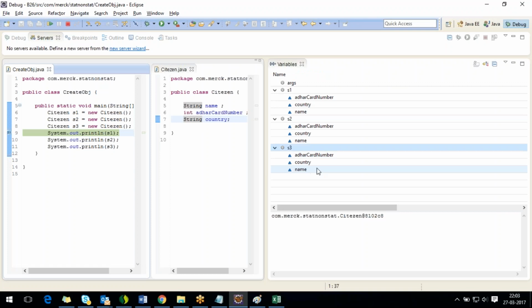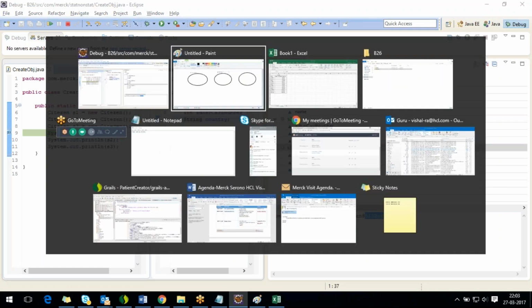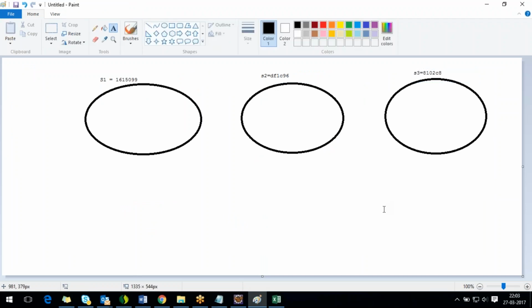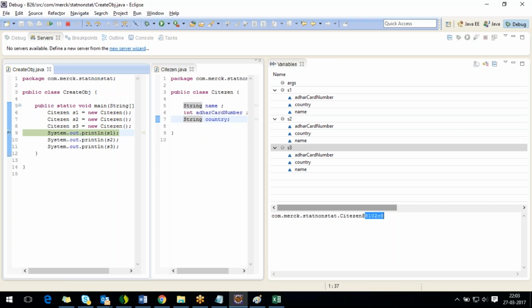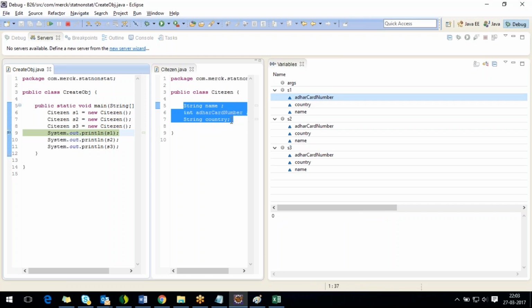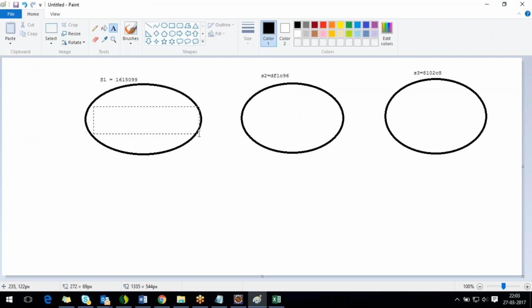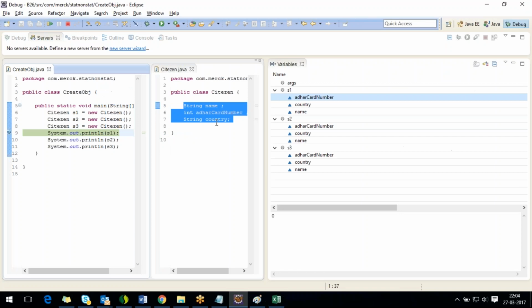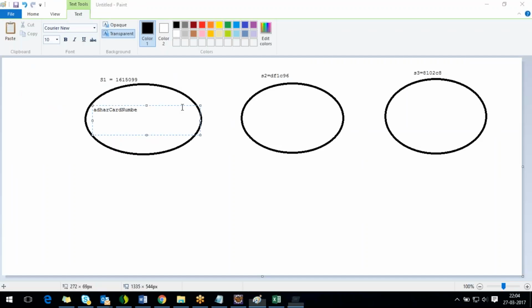In the same way, S3 object, this is the memory location. And the most important thing you have to know is each has Aadhaar card number, name and country. Each has these three properties. Even though these properties are initialized to null or 0, that's fine.